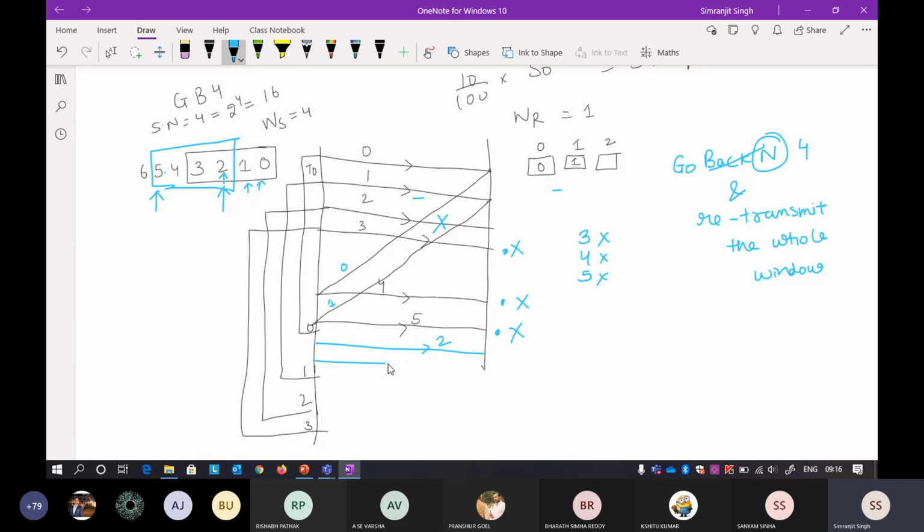2 3 4 and 5. I do not care about the timeout time or anything. Before timing out, I'm again sending the packets 2, 3, 4, and 5. That is a totally different thing. The timer will again get started here. I'll talk about the problems after that. So now you are getting why the name is Go Back N, or Go Back 4.